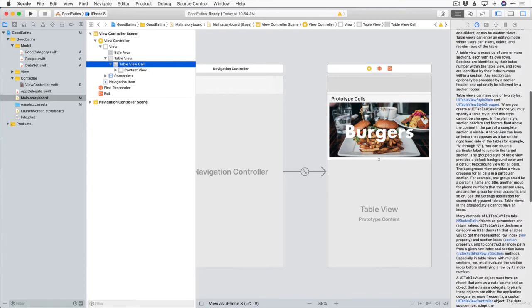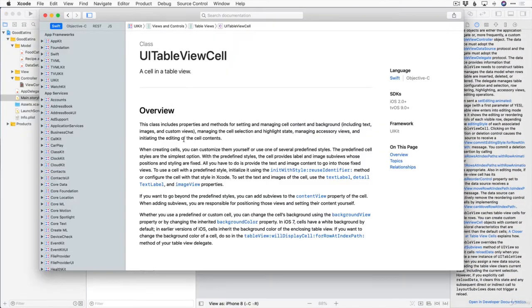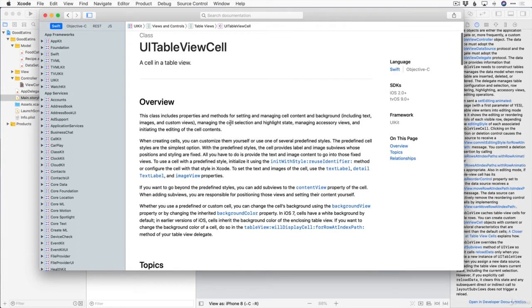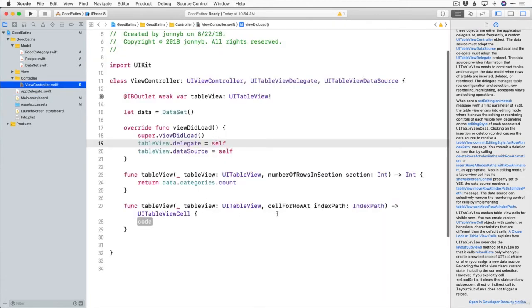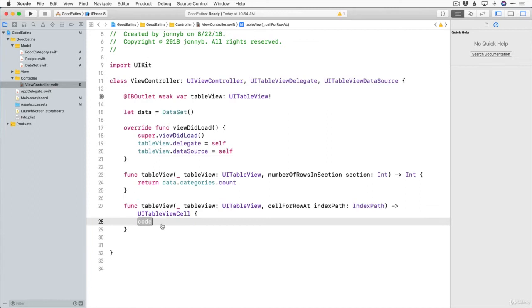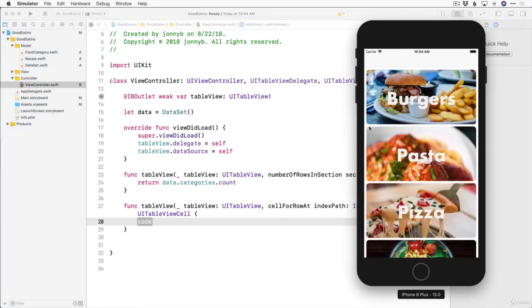Okay, so if we open up our documentation here, then we can see that this class includes properties and methods for setting and managing cell content and background, including text, images, and custom views, managing the cell selection and highlight state, managing accessory views, and initiating the editing of the cell contents. All right, so in this method, we are going to return a UI table view cell that will then be added here in our table view.